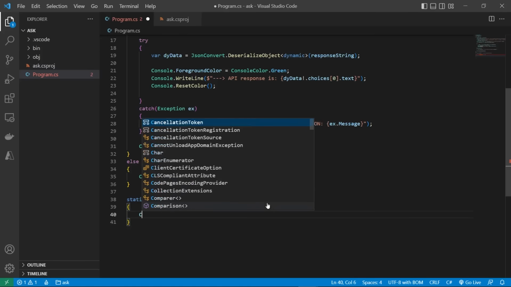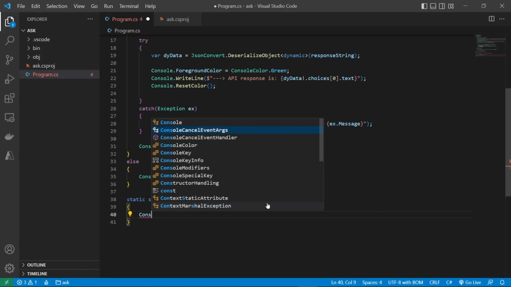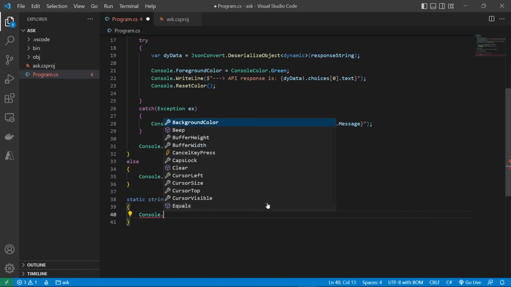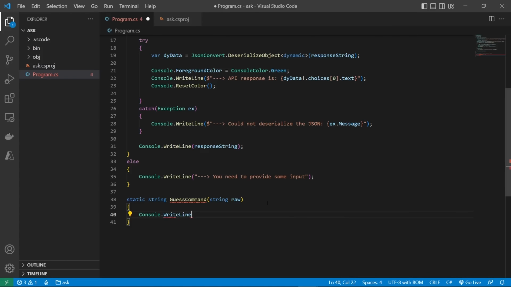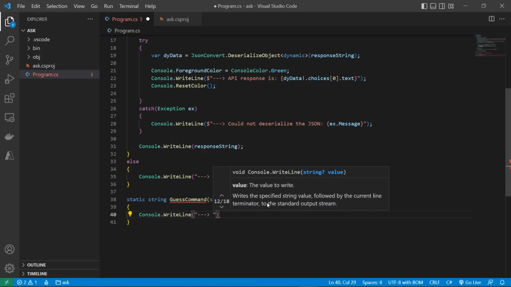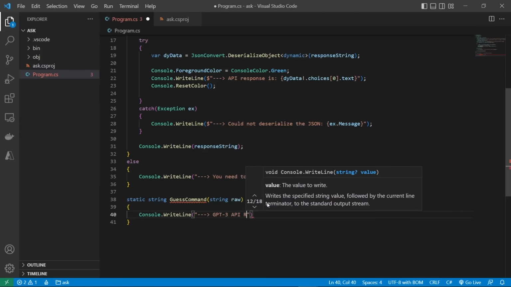And so I'm just going to do a little bit of debugging here just to help us along. You may want to turn this off at some point, but just for the purposes of this video and my sanity, I'm going to put this in. And we'll say GPT-3 API returned text.